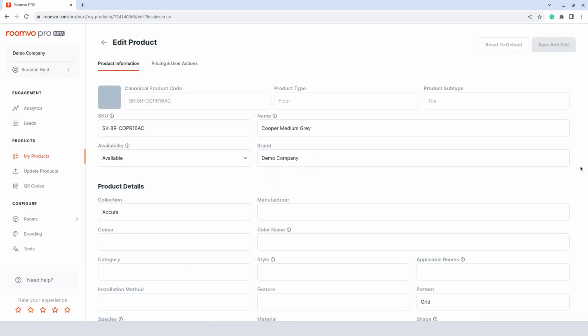Depending on your business, you may see different fields available to edit here. You can edit key information here, like pricing, availability, and tags. Let's try changing the name first. We'll change it to Cooper Cool Gray.